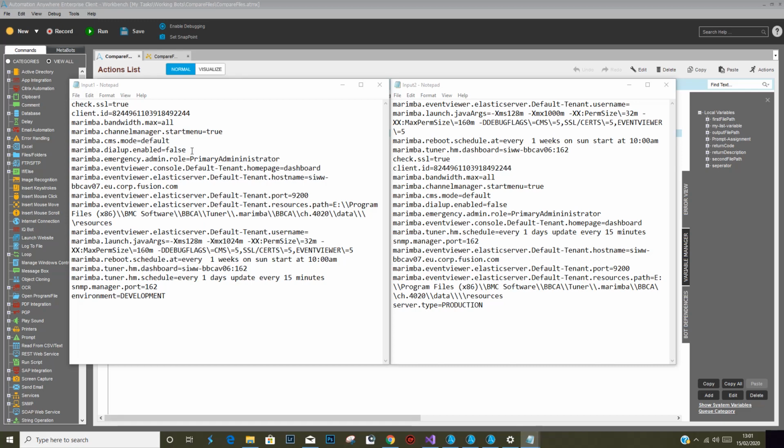Now, what you see on my screen here on the left-hand side is the input file, and it has a key and a value, key and the value, and so on and so forth. There are several different key-value pairs in this configuration file. The second file on the right is input 2. What I've done is I have intentionally moved, let's say, the key like check.ssl true somewhere right in the middle of the screen.